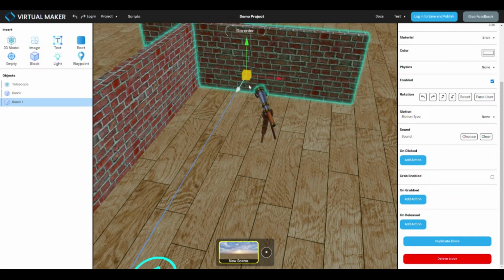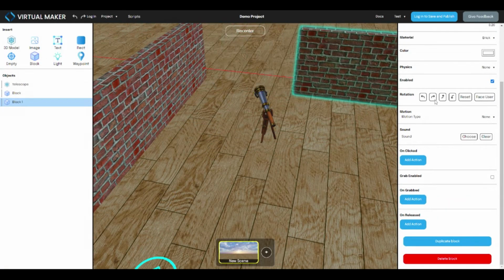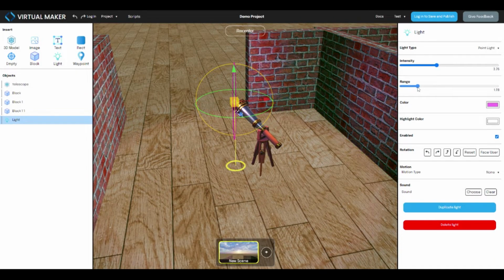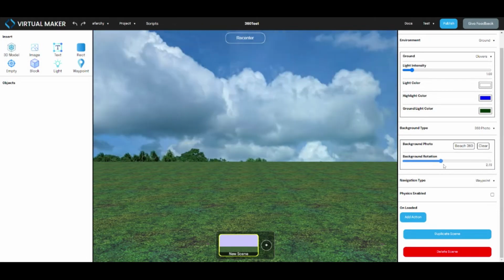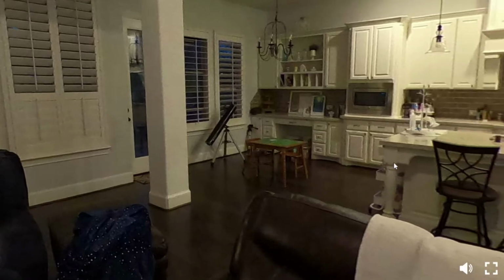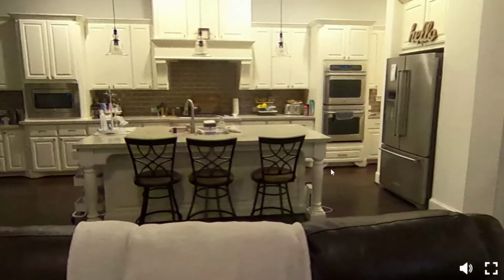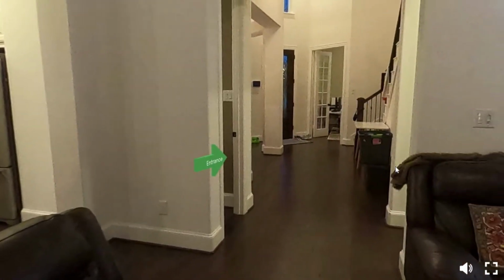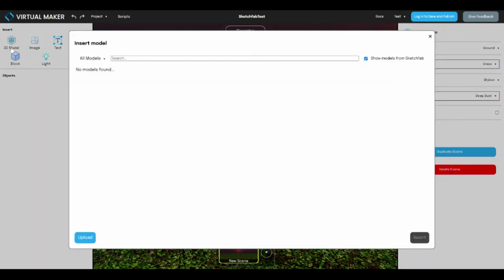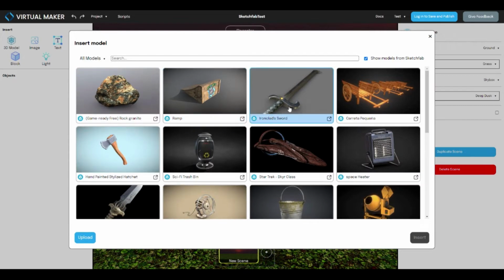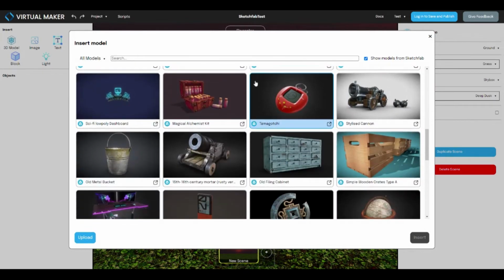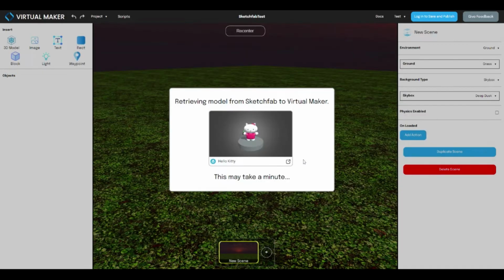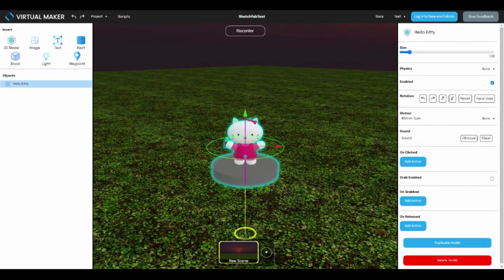Position each block, model, and light just the way you want it. Virtual Maker also supports 360 photo backgrounds, letting you create a custom backdrop or build a virtual tour. Virtual Maker is also integrated with Sketchfab, which gives you free access to millions of models that you can search through and drop right into your project. Learn more about how this works in our Sketchfab integration video.